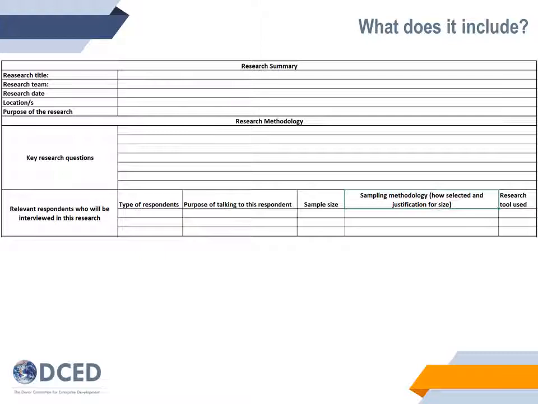Next, we get into some of the details of the research. This table asks you about your sample, who exactly is going to be part of the research. It asks you to say who the respondents are, why you're talking to them, and how many you speak to. There's also space to say what research tool you're using. And it's important to note that this template isn't a substitute for an actual questionnaire. You'll still need to design a survey instrument or a focus group discussion guide and pre-test it before you actually do the interviews. But on this form, at least you need to say if you have developed this or not. What tool are you using?